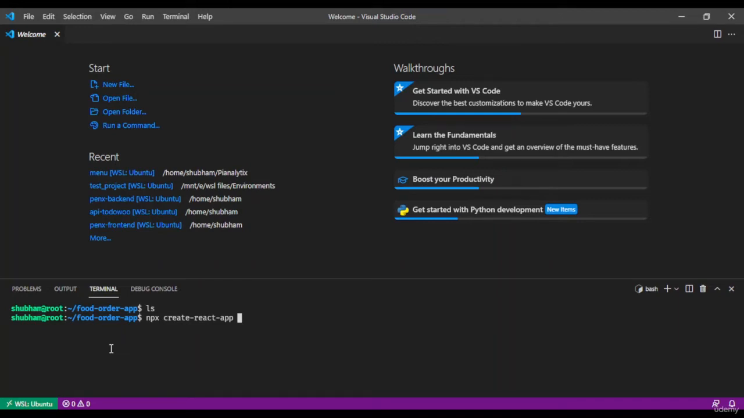After the space you have to give the name of the app. It can be any name, any string, just don't provide spaces. There should not be spaces in the name. So I will provide a name like food order app. I'll provide the same name, then I will hit enter.